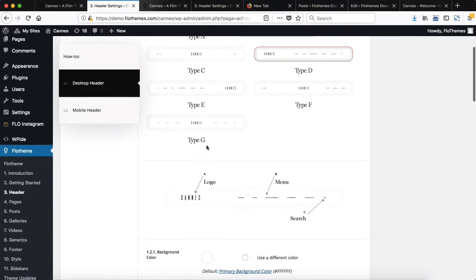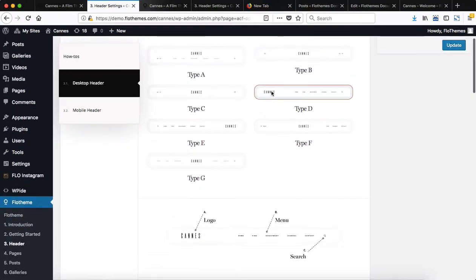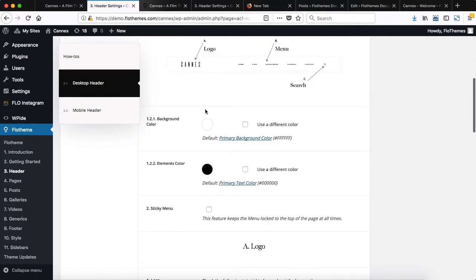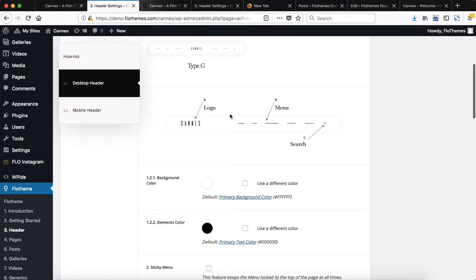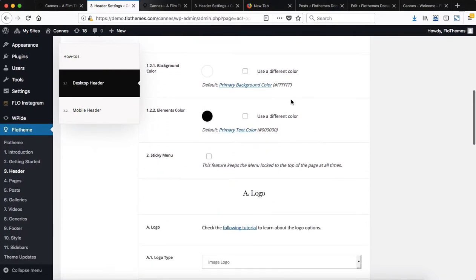Now also, one thing to note is depending on the layout that you select within this top area, the options below will change accordingly. So first of all, we have a screenshot here, and we've broken it down into components, and we have all of these components labeled under specific letters. So you can see that the logo components are under letter A, menu components under letter B, and then search under letter C. So as you scroll down, you have all of these updates to make, or changes.